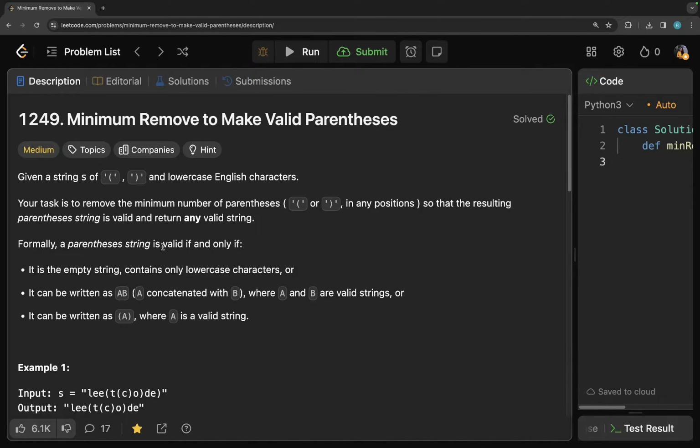Formally, a parenthesis string is valid if and only if, so these are some rules. It is the empty string, contains only lowercase characters, or it can be written as A concatenated with B, where A and B are valid strings, or it can be written as A inside the parentheses, where A is a valid string. So let's move on to our notepad and try to understand this problem first.